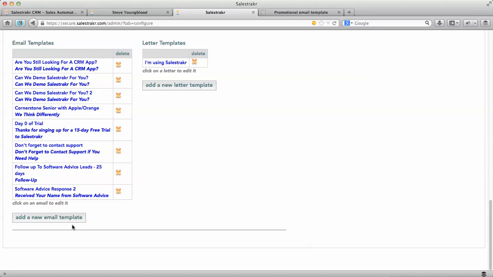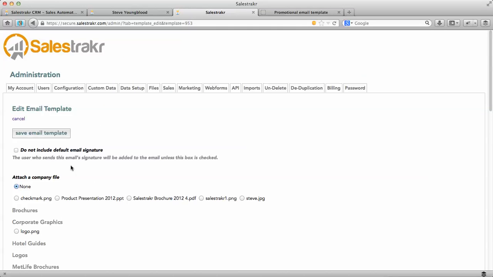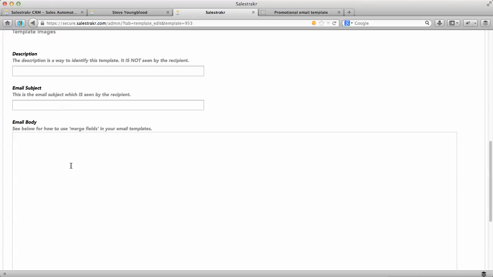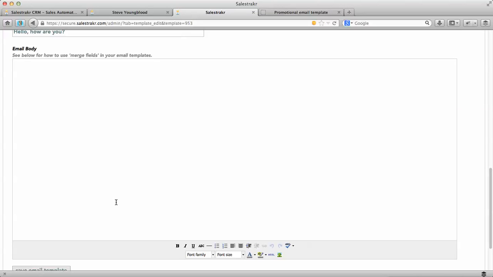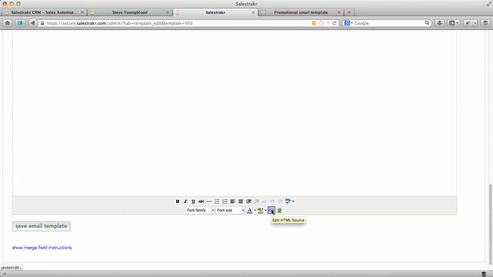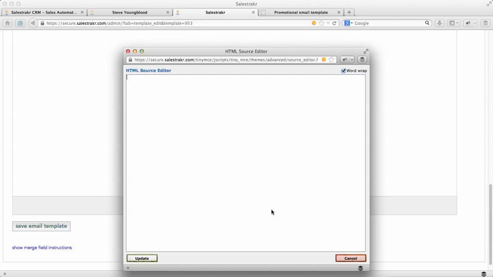We're in the admin area. We're going to create a new email template. And let's first go through and give it a description. We'll call it test email template orange. We'll give it a subject, hello, how are you? That's what would show up in the subject window of an email. Of course, down here in the body is where we're going to want to be able to bring things in. Let's bring up the HTML window.